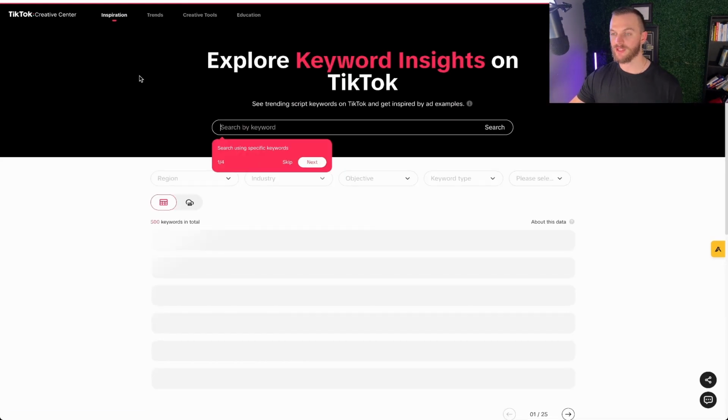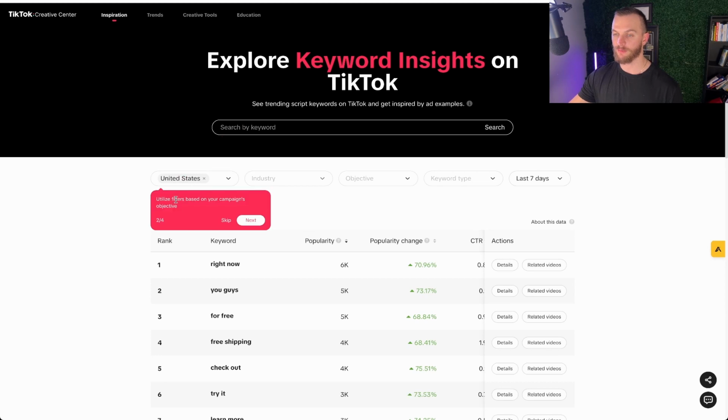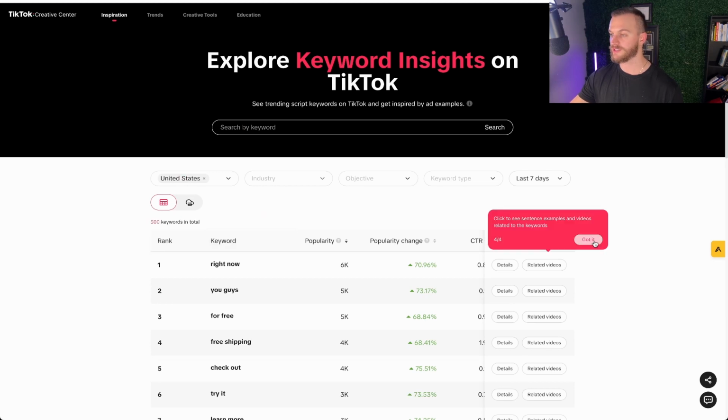You have your keyword insights here as well. This is where you can search for specific keywords. For example, you can use these filters right here. You can click the button to switch between the table and the cloud formats, and you can click to see sensitive examples and videos related to the keywords.